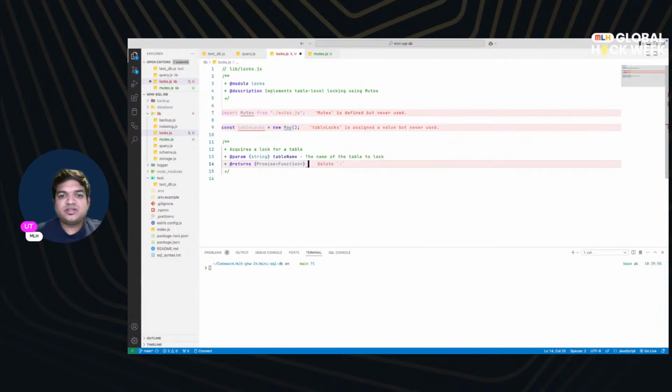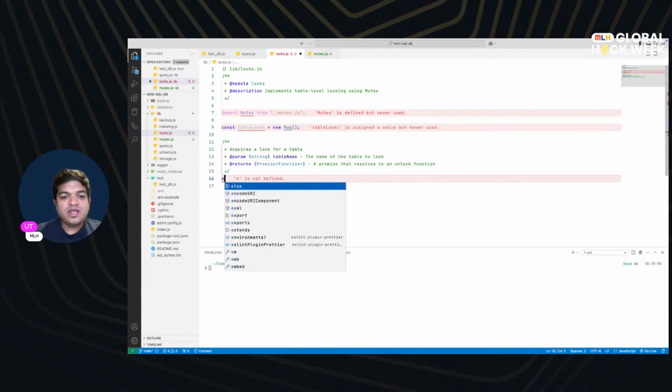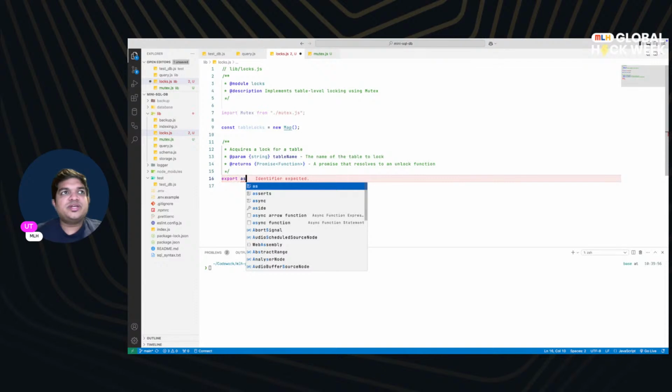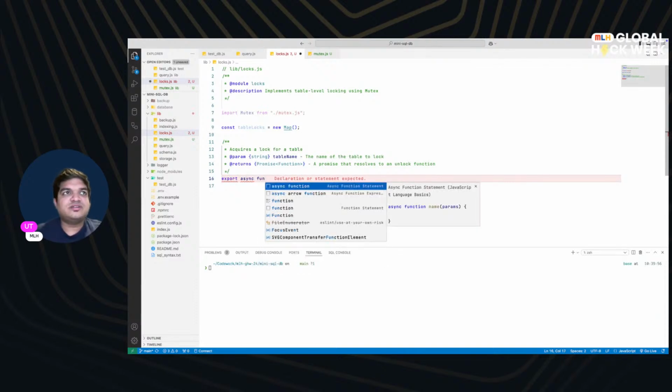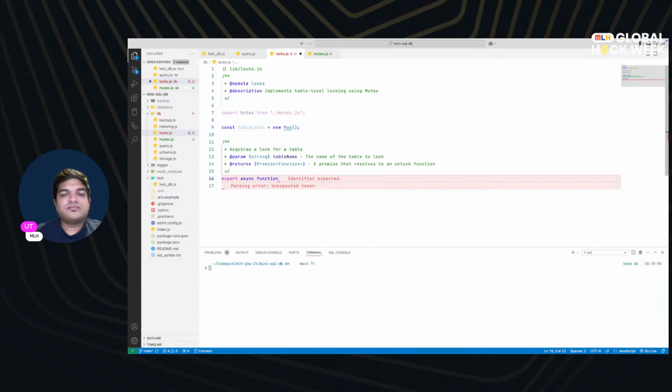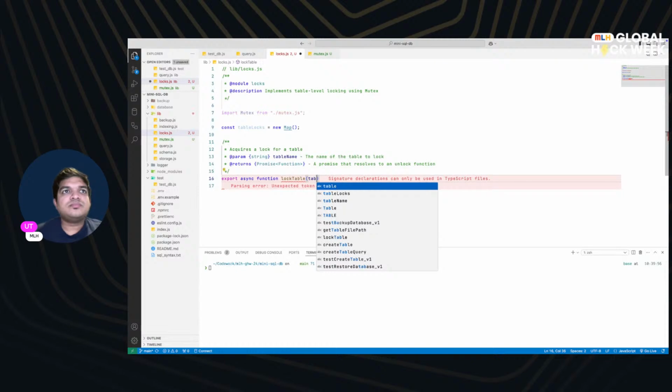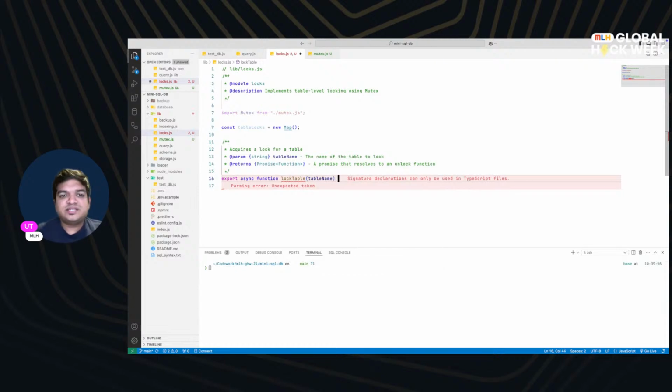Promise with a function, that is a promise that resolves to an unlock function. Okay, and now let's do an export async function, and we'll call it lockTable, of course. That takes in the table name.